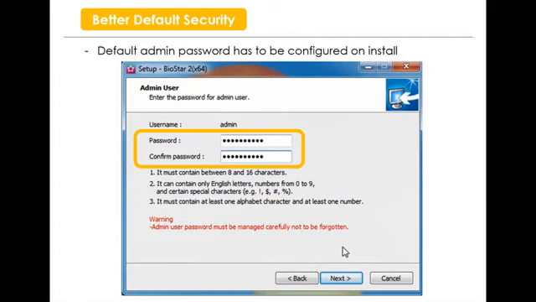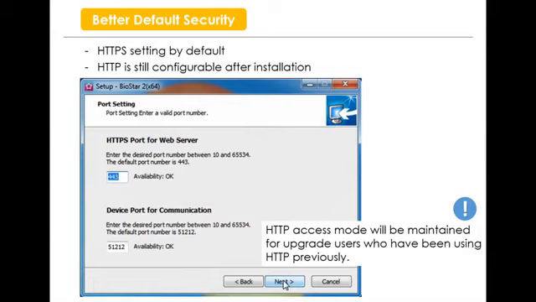Second part is HTTPS support as default. In order to make the communication on the web browser secure at all times, we have decided to make the usage of HTTPS the default for the web server. However, you can still reconfigure the server to use HTTP if that is desired, but the default is HTTPS. HTTP access mode will be maintained for upgrade users who have been using HTTP previously.